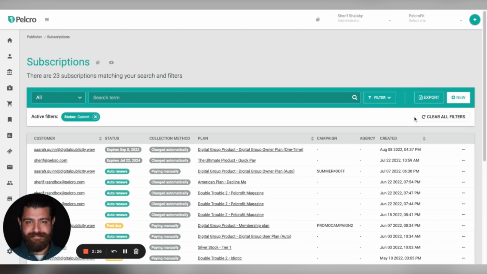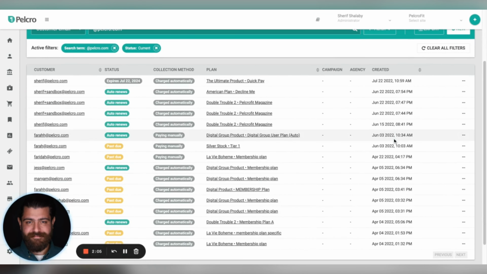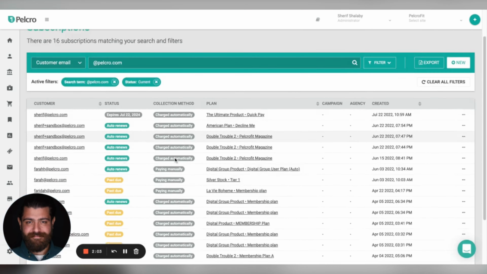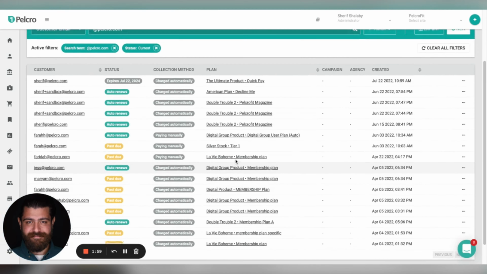And then the last enhancement that we have is that the export button now will export the filtered results and not all of the results on the subscriptions that you have. So let's say if you apply the search again, when you click export, it will export the CSV of only the 16 subscriptions which have been filtered.